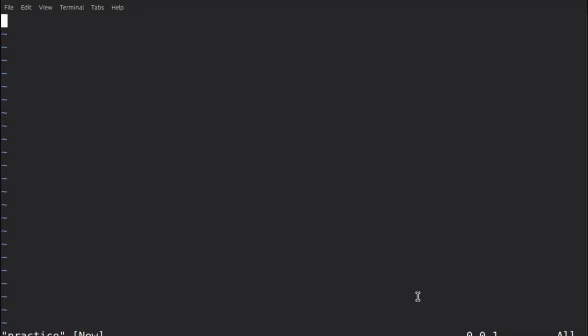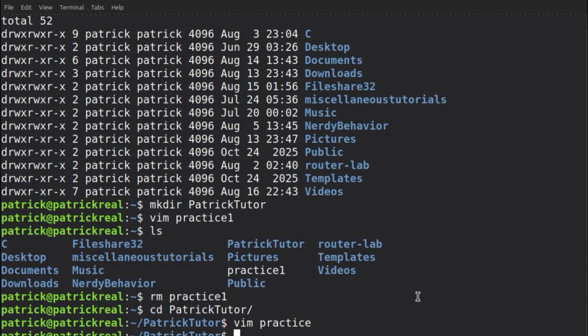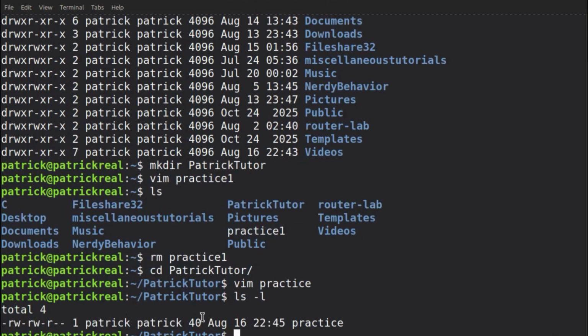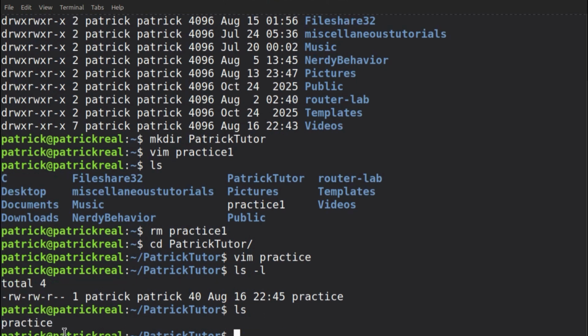Then I to insert, and then let's write something inside. This is what is called writing in Linux. You are writing into a file. To save it, just escape, then shift colon, then W to write, then Q to quit, and you have saved it. So now let's ls -l. Now we have a file called practice.